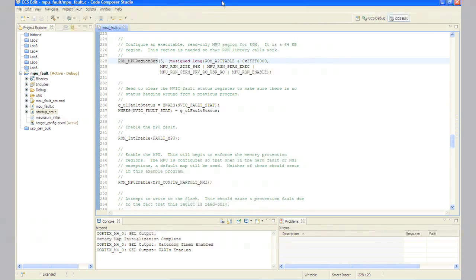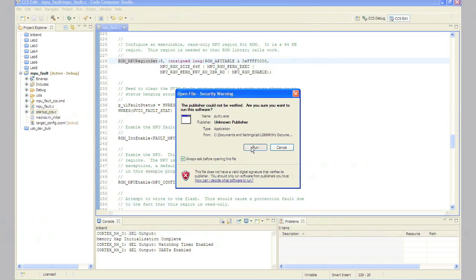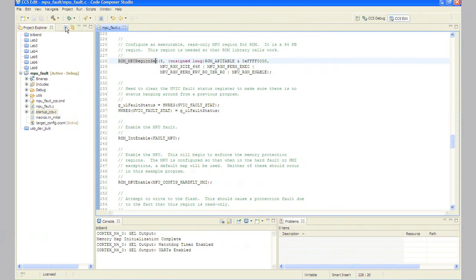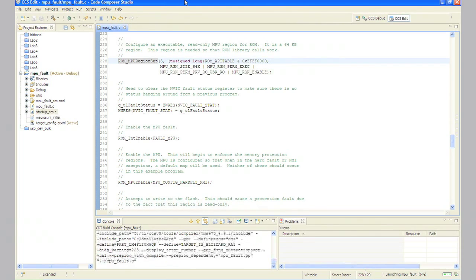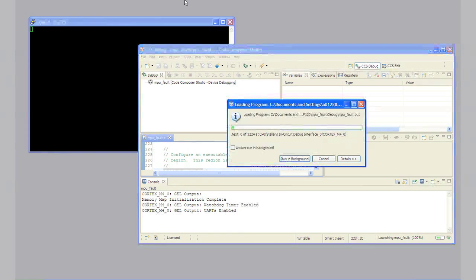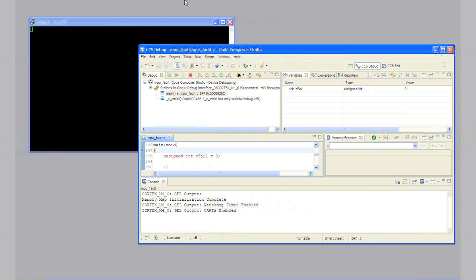So in step 38, start your terminal program as shown earlier. Click the debug button to build and download the program to the device. And we'll need to resize this so that we have both windows open. Excellent. So we're all set to go. Click the resume button to run the program.